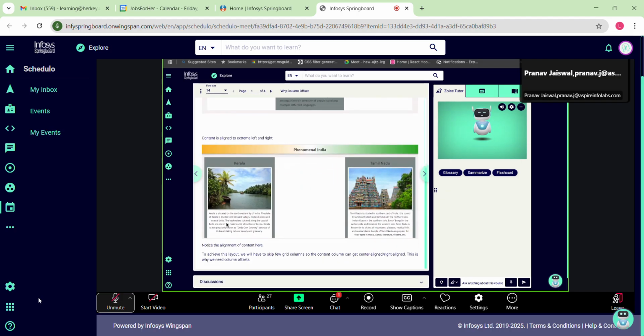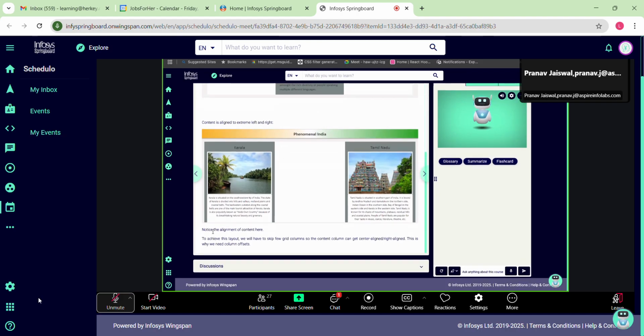Notice the alignment of the content here. To achieve this layout we have to skip few grid columns so that the content column gets center aligned, right aligned.